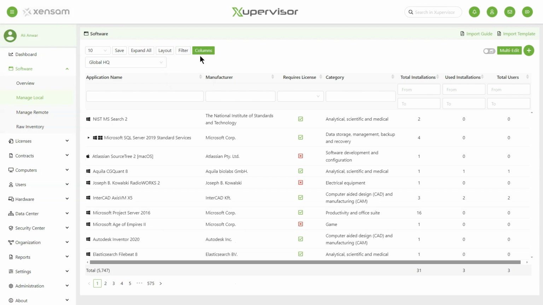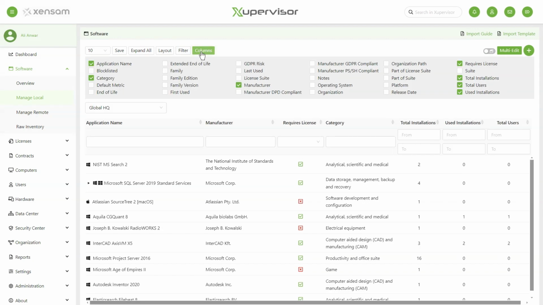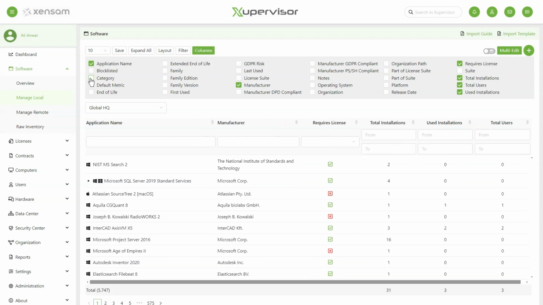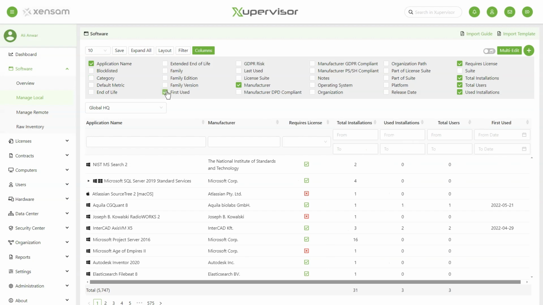The green button is the column selector. Each view has its own unique column. For example, in this software list, you have all columns related to software. Columns marked with a green checkbox are currently active in the list view. Columns can easily be added or removed by clicking on the checkbox next to the column.